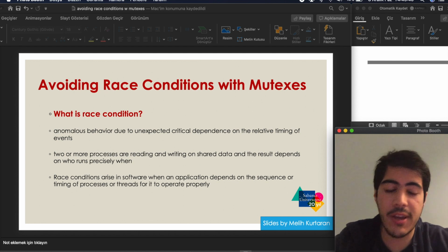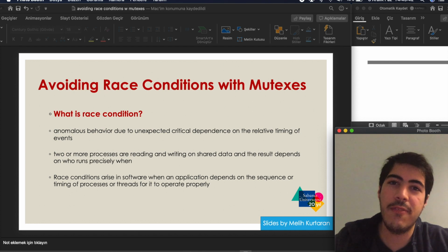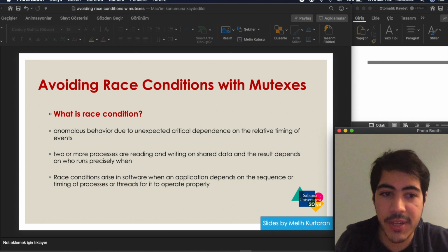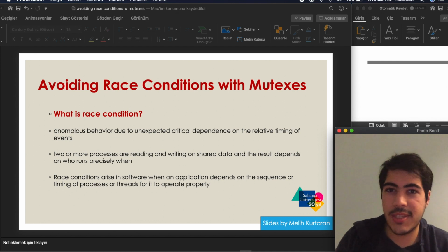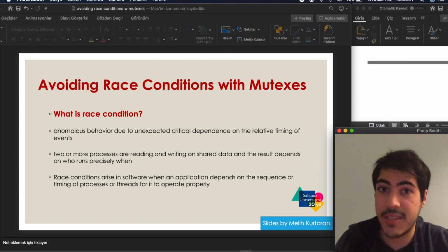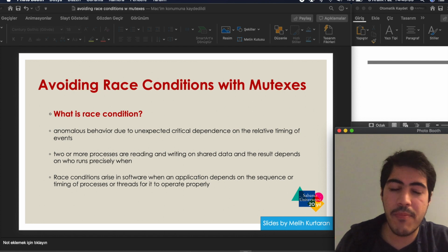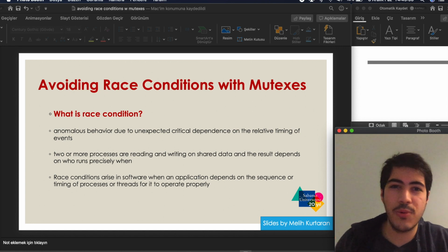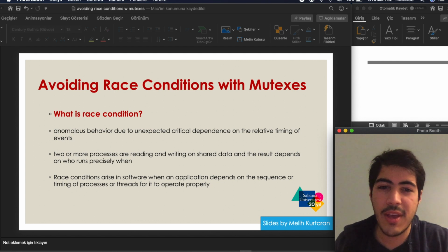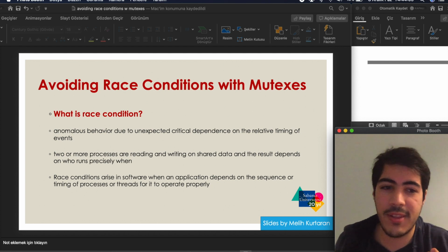First of all, a race condition is basically when you have more than one thread and a shared data, and these threads can access the data at the same time. The result depends on who runs first and who runs last. It depends on who runs precisely when, actually.